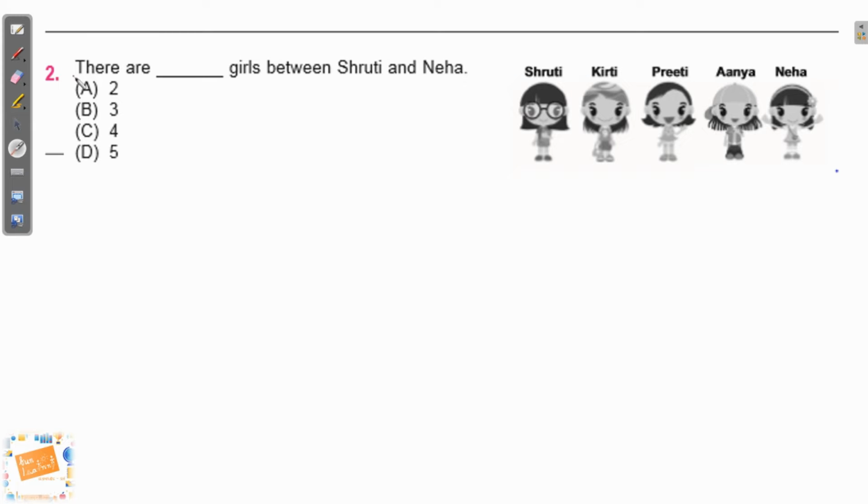Our next question is, there are dash girls between Shruti and Neha in this picture here. What are the number of girls between Shruti and Neha? A, is it 2? B, is it 3? C, is it 4? Or D, is it 5? I'll give you some time. Look at it and try to answer.